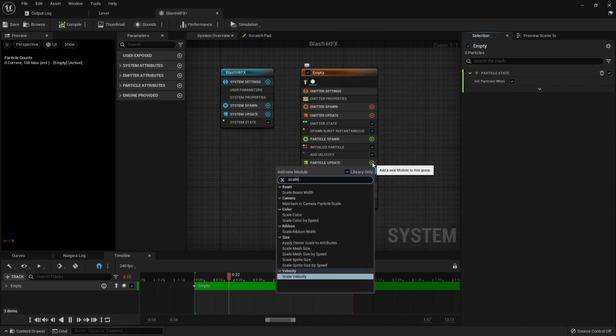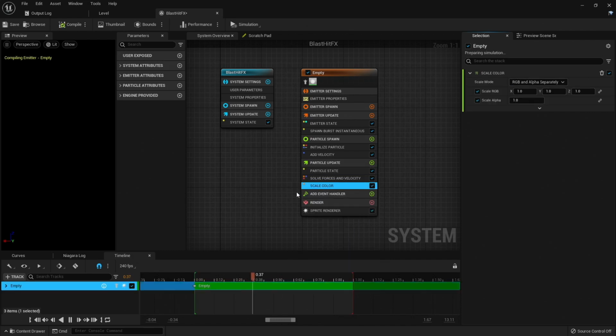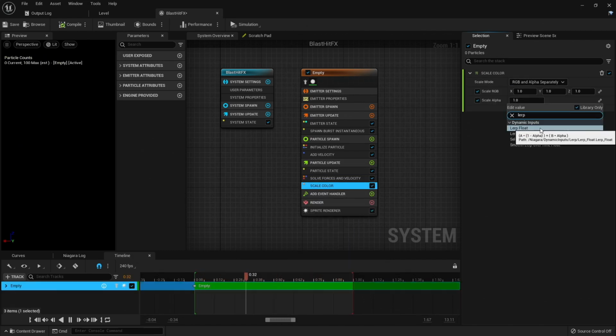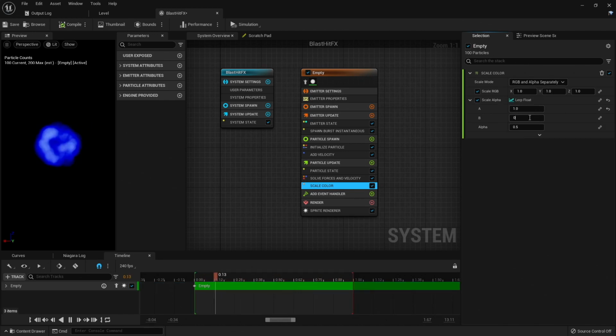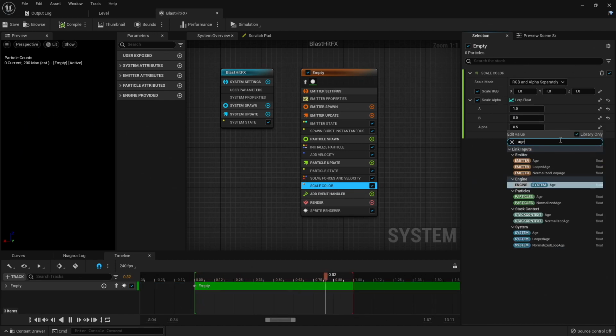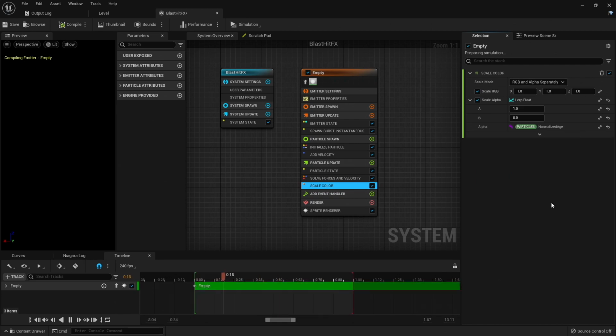Next, let's add a Scale Color module to our Particle Update group. We'll leave the color values as is, but for the alpha, let's change it to a lerp float. Let's start it at 1, end at 0, and then use the particle's normalized age parameter. This makes the particles fade out as they get further away from the spawn point.